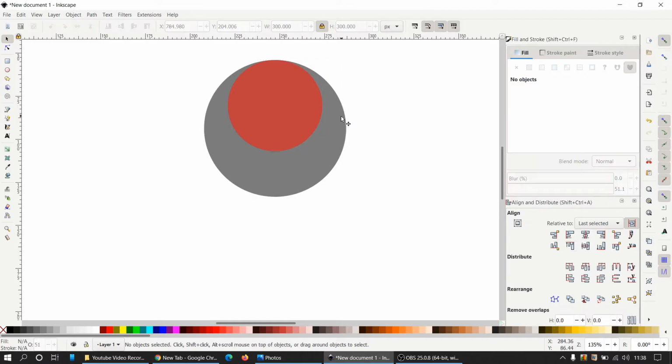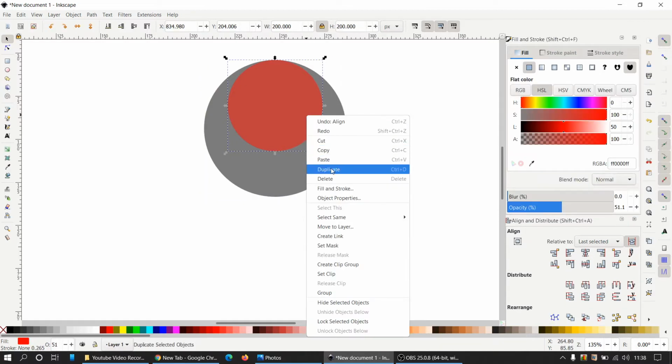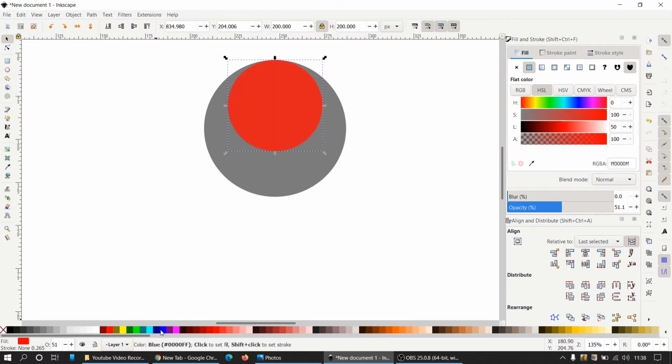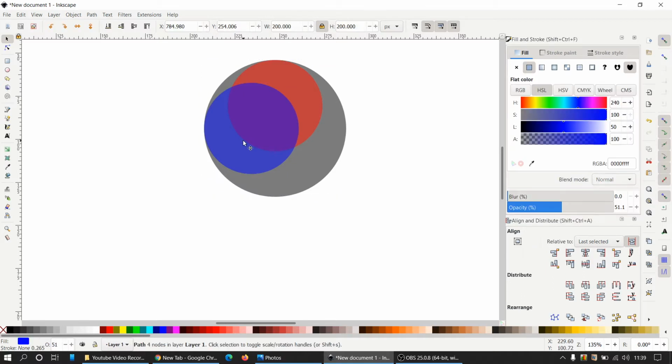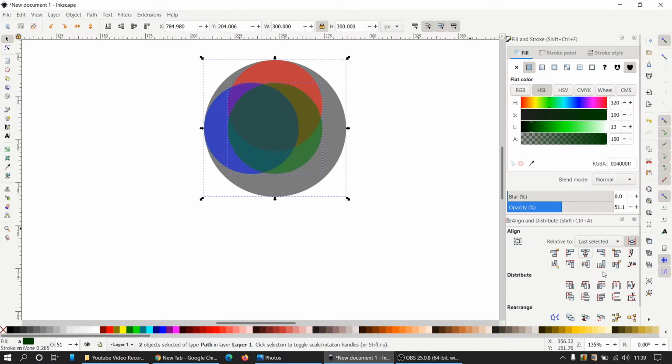Next we'll select this circle, right click, duplicate, change the color to blue, shift and select this circle, align on horizontal axis and align left edges. Now select this circle, right click, duplicate, change the color to green, shift and select this circle, align on vertical axis and align bottom edges.